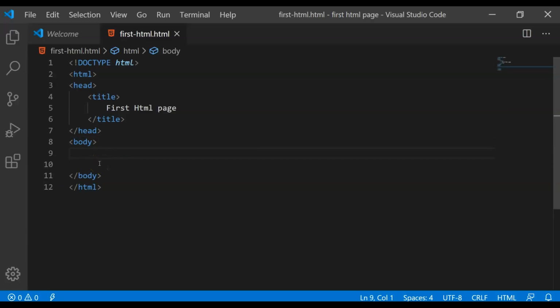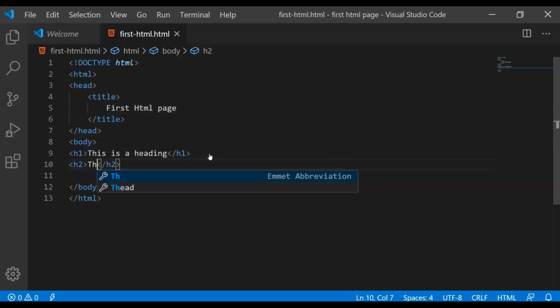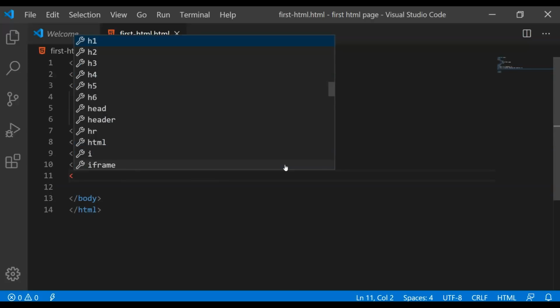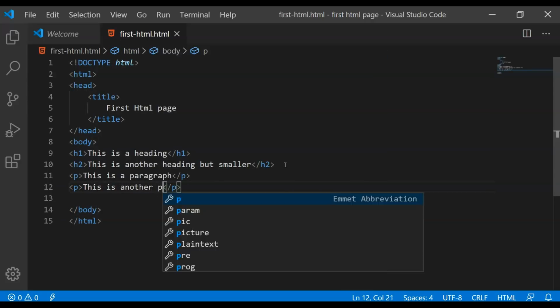Within our body tag, we will put our first header, which is header 1. And within the first header 1, we'll say this is a heading. Okay? And then we'll add a smaller header. So header 2, and this is another heading but smaller. Okay? Now let's put a paragraph. We open our paragraph, we close our paragraph, and in between our paragraph tags, we type that this is a paragraph. Okay? Let's put another paragraph, and we say this is another paragraph.